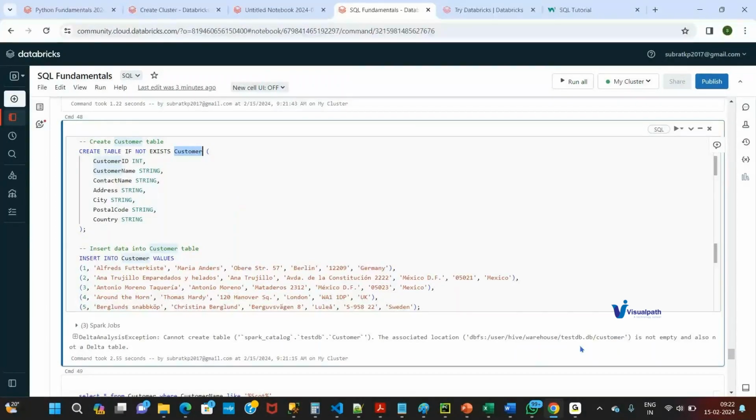When you create a particular table, as we discussed, the data must be stored in some file format, and that must be in some storage. So Databricks is giving this path to store the data. The format is pretty much the same: dbfs, user, hive, warehouse, then your database name, and then your table name. Databricks follows this standard format for everything that we are storing, unless you are giving a location. So when I'm creating this, Databricks is trying to create the same path.